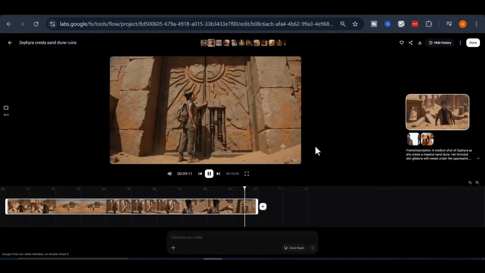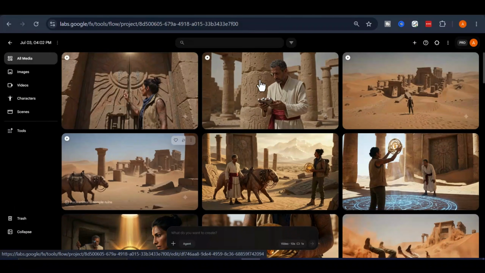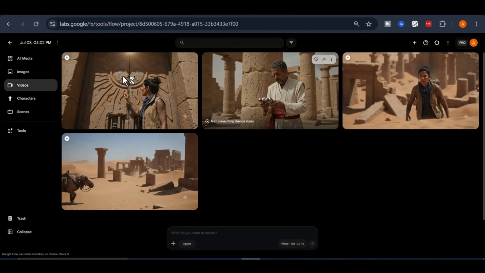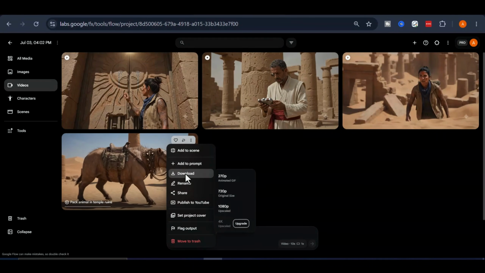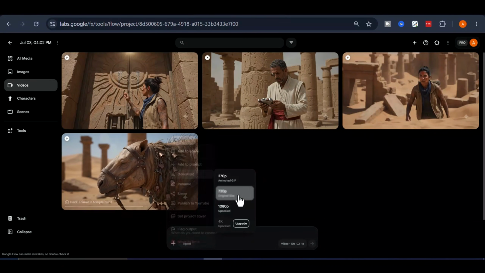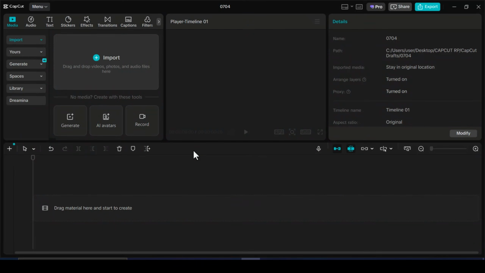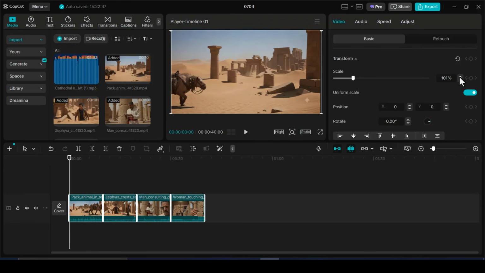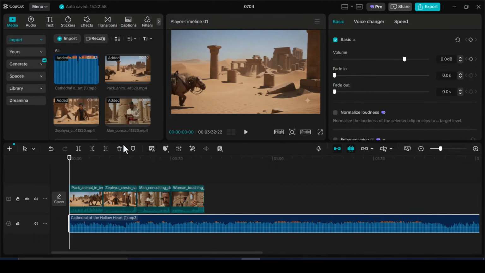Once all your scenes are animated, it's time to assemble the final film. Open the Videos section on the left. Every clip you've generated will appear here. Download each one in the resolution that best fits your project. I'll use 720p for this demonstration, but you can export in higher quality if you prefer. After downloading everything, import the clips into your favorite editing software. I'll be using CapCut because it's free and beginner-friendly, but you can use any editor you're comfortable with.